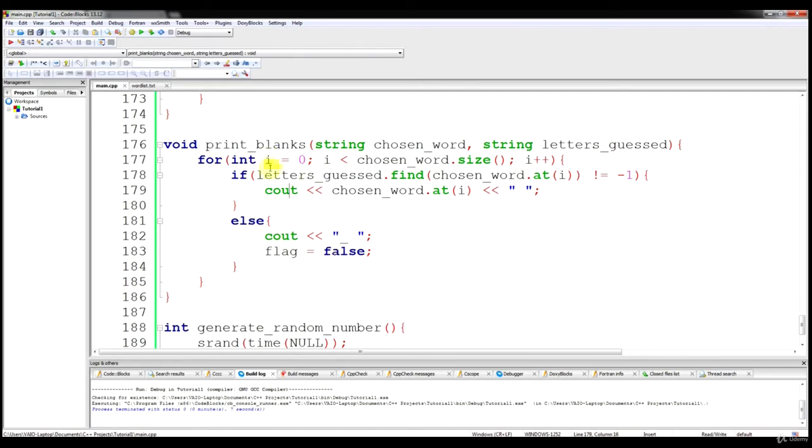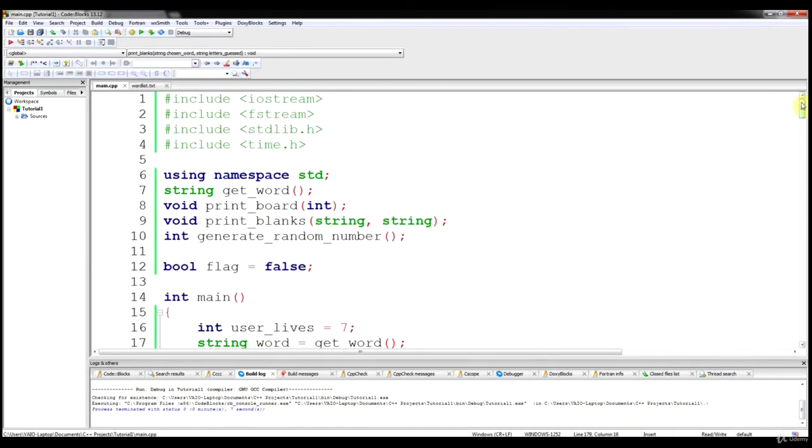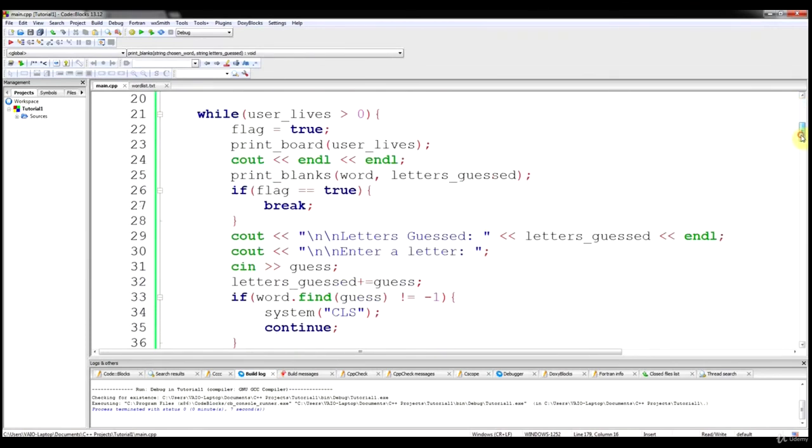But let's say this for loop runs all the way through and not one blank gets printed, then flag will never get set to false. And if we go back up to our main function, flag never gets set to false, so flag is still true after print blanks. And it says if flag equals true, break.